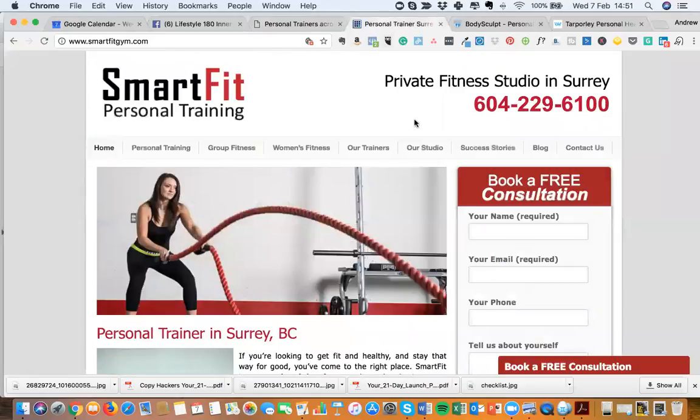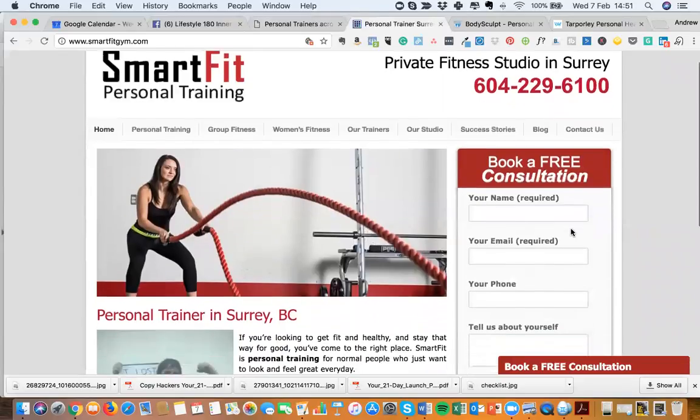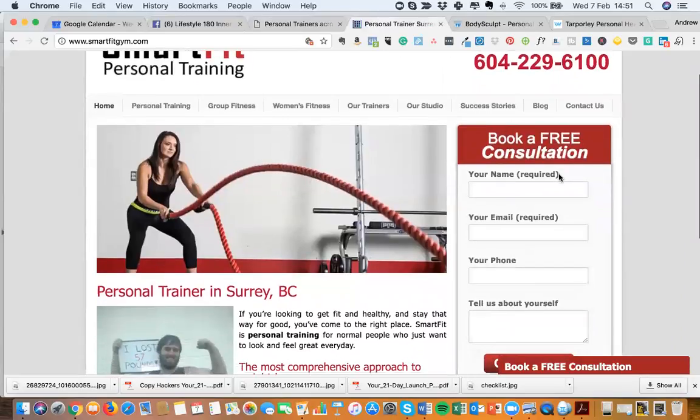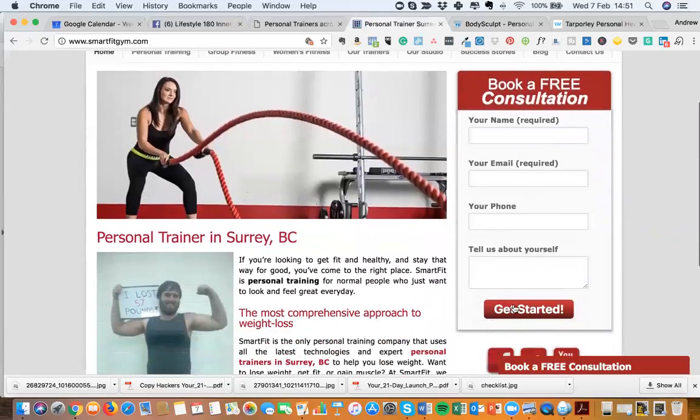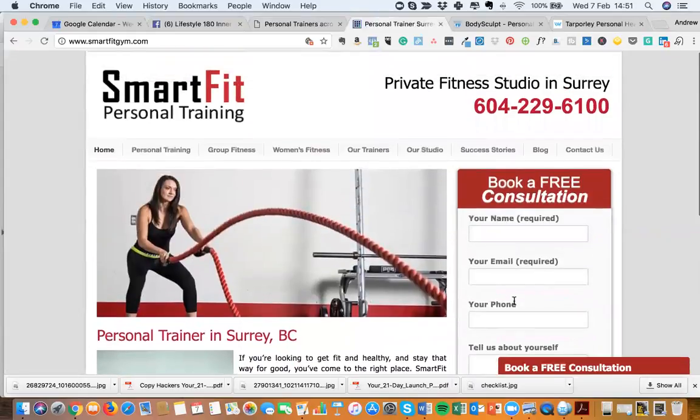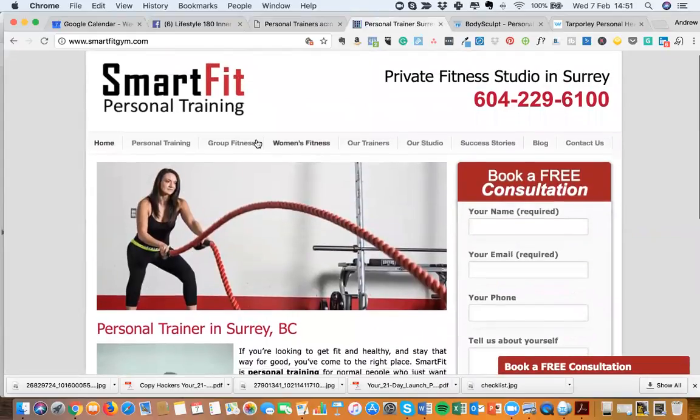If I move on to another one, Smart Fit. Again, what I like about this is it's quite bright and clean looking. There's a lot of white space, so it makes it easier to look at, and your eye is immediately drawn over to what they ultimately want the prospect to do, which is book a free consult. So we've got something there. There's still a lot I don't like about this, and I'll show you the style I do like in a second.